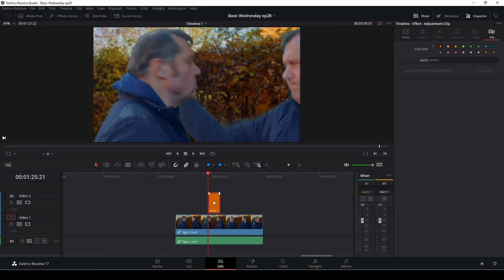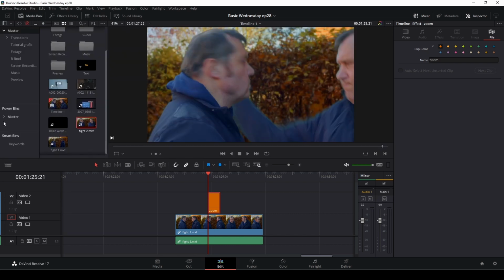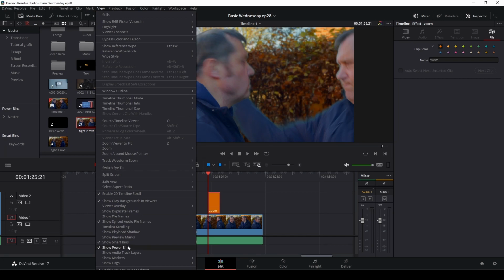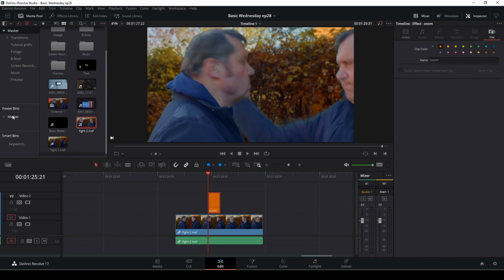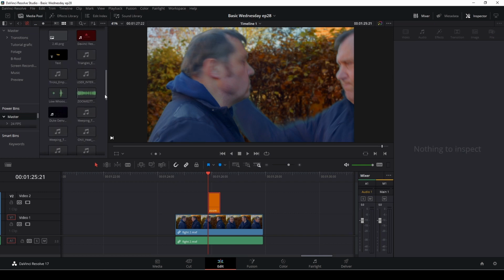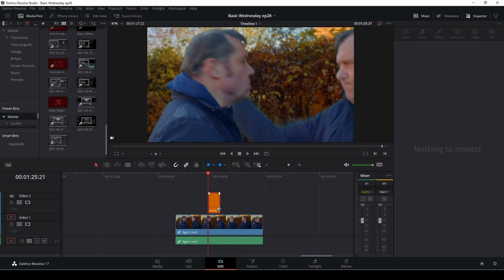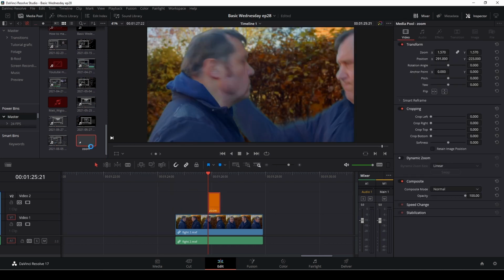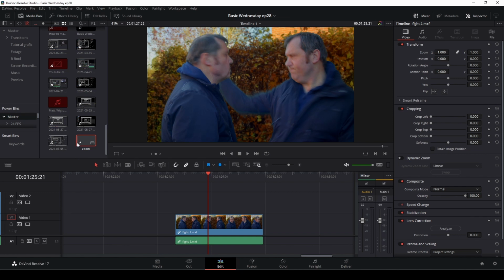And what you can do with this clip now is, if we go up to our media pool, you have the power bins here. If you don't have the power bins, you need to go up to View and then down here to Show Power Bins. And then you can see your power bins. So if I open my power bin here, go into the master, I have a lot of things in my power bin. For instance, I could take my zoom and put this into my power bin, delete it from here because we don't need it here. And now it's in my power bin.